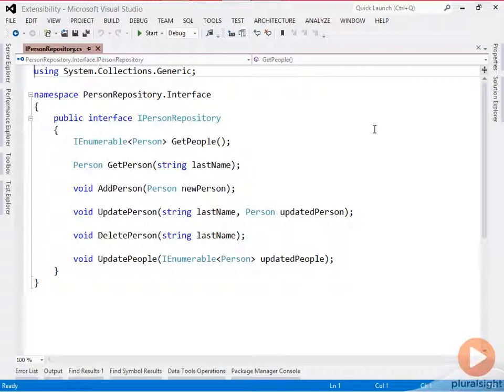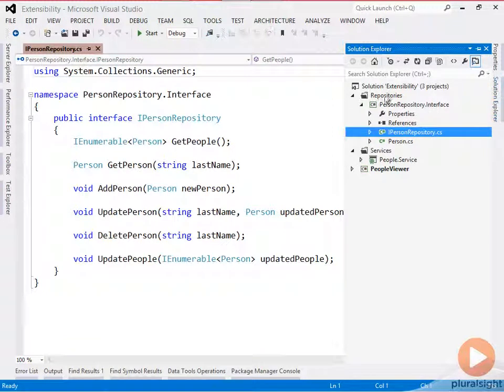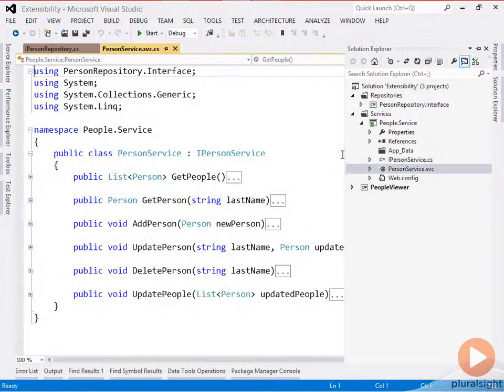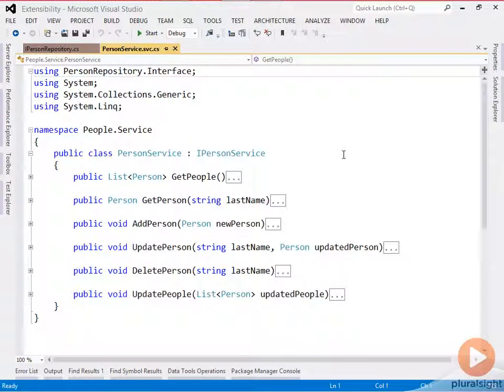So now that we've seen our interface, let's take a look at the service project that we have. Inside people.service, we have a person service. This is just a WCF SOAP service that we can use in our service repository. Notice it also has similar methods to what we saw in our interface, but these are technically unrelated. Using CRUD operations to access data is a pretty common way of doing it.